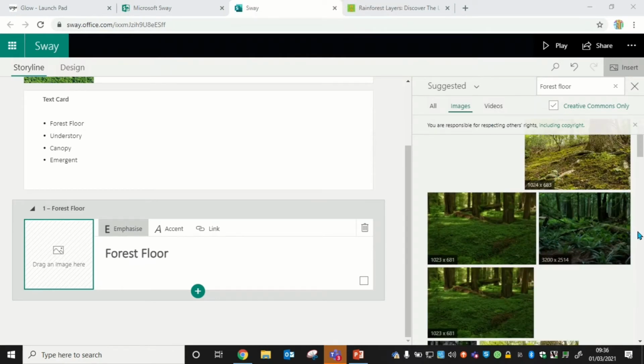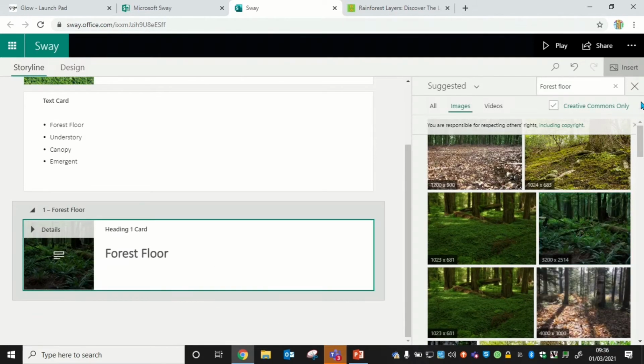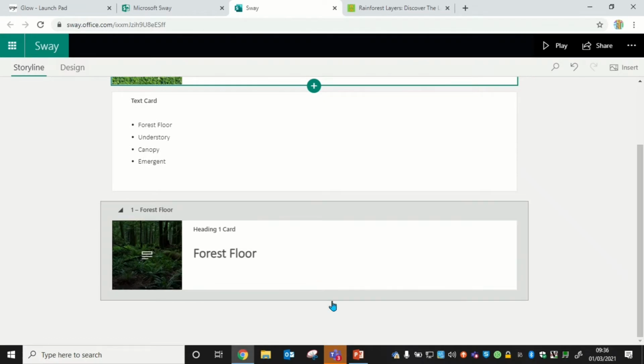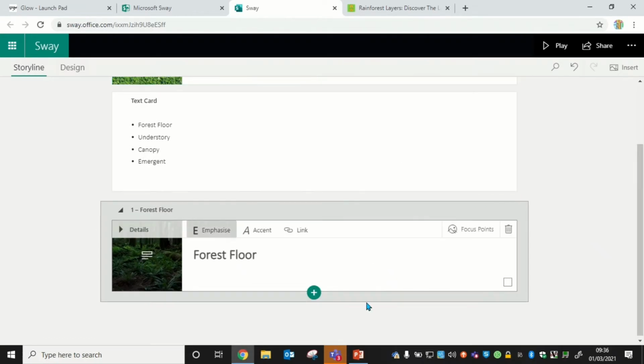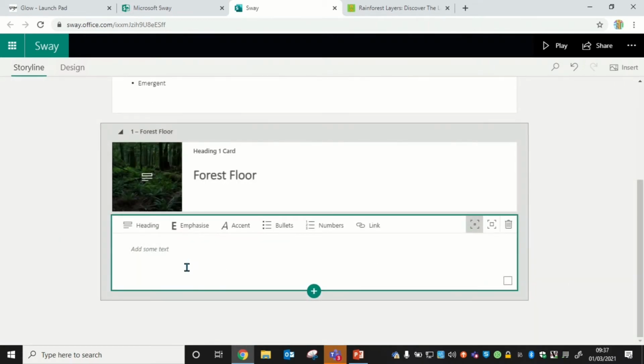and it has brought some images up for me. So I'm just going to select this one here and click add. And now I want to put some information about the forest floor. So what I'm going to do is it's just deselected that, so I'm going to click back on it. I want information about the forest floor, so I'm going to click the little plus and I'm going to click text and it's going to bring up a text box for me now. So I'm just going to write some information about that.